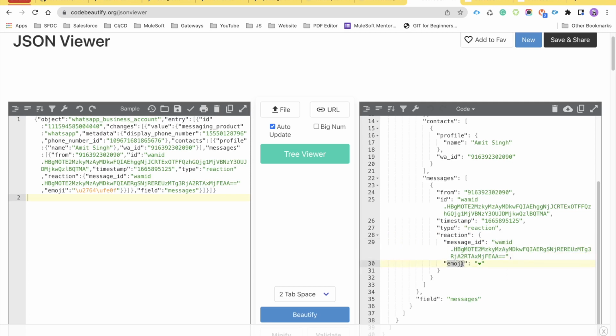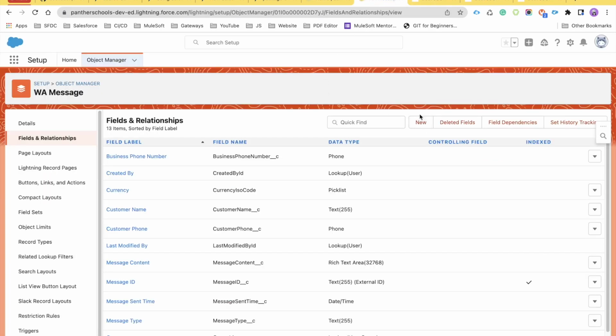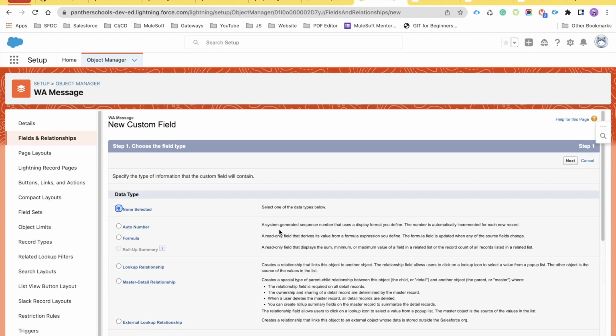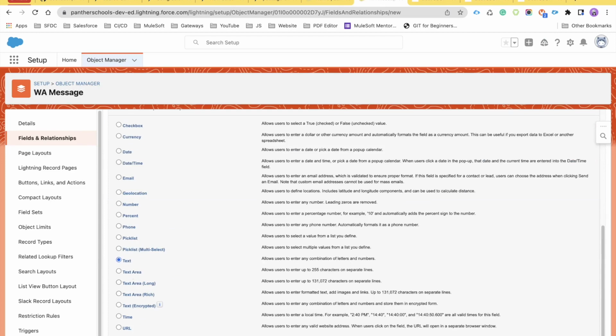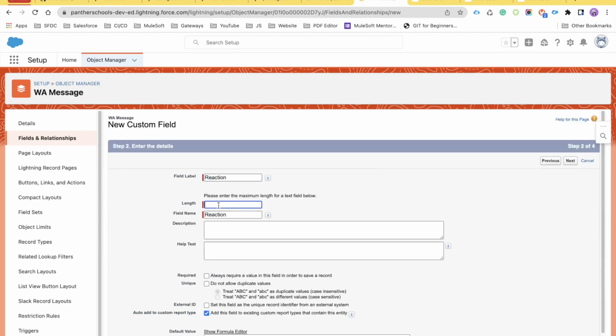So let's quickly create one more field called reaction, and we will again make it part of text. Let's create a new field, select the data type of text, and name it reaction. Again, let's give it a length of 10, not more than that.